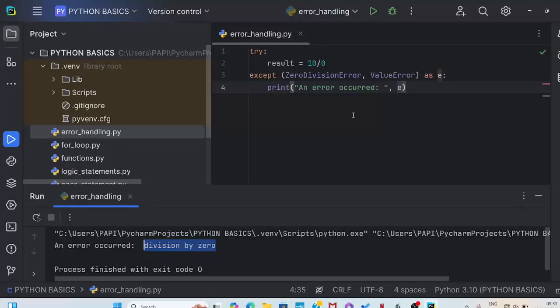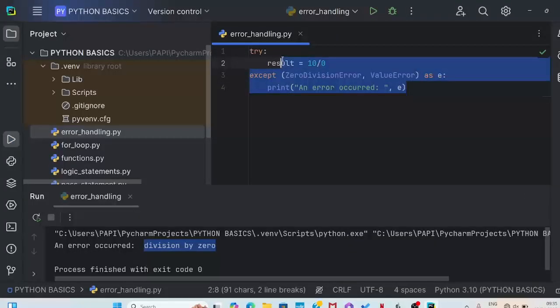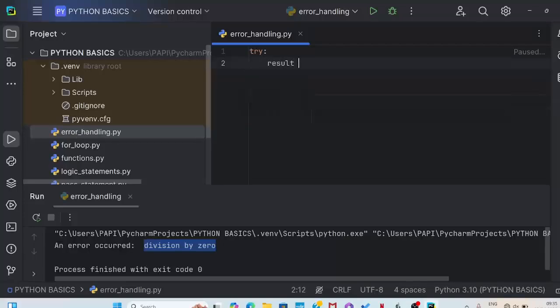Right. We'll move on to using else and finally clauses. The else clause runs only if no exceptions were raised in the try block. So just like that, here we have an example. A result is equal to 10 divided by 2. Right. So here we accept a zero division error, and here we print zero division error.